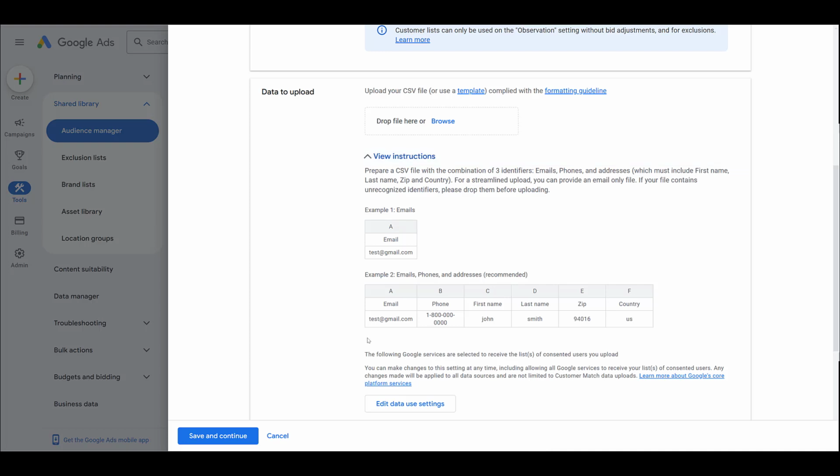Now, in terms of minimum size, Google requires that there are 1,000 matched email addresses. I'm going to really stress matched. So if your initial list that you're uploading isn't even 1,000 users, don't even bother. They do this mainly for privacy reasons, so you can't get crazy specific and creepy with your targeting.